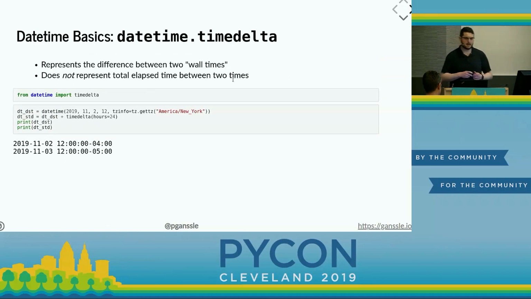Then there's also timedelta. Normally, if you have two integers and you subtract one from another, you get an integer back. And if you have two floats and you subtract or add them, you get another float. Datetimes are different in that the class that represents a difference in datetimes is not a datetime, it's timedelta. This represents the difference in the wall times. It does not represent a difference in the elapsed time. So this is a difference in civil times, basically.